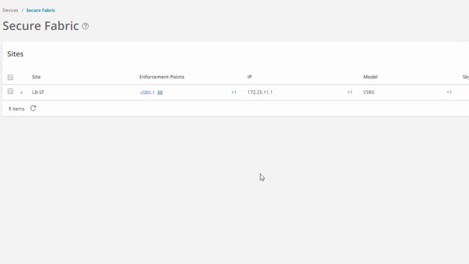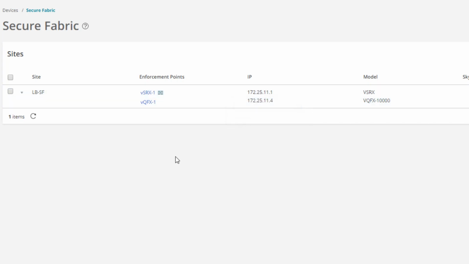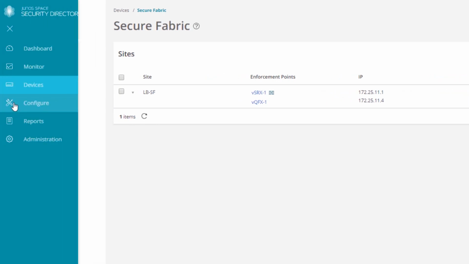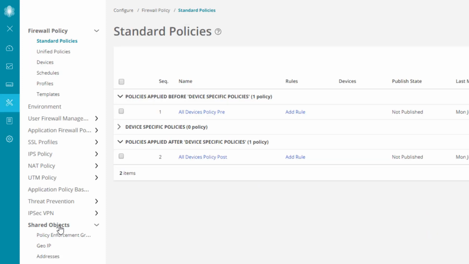All right, so after adding those two enforcement points, we can expand the enforcement points section. We can see both of those devices and information about those devices. So that all looks pretty good. Next, we need to go to Configuration, or rather Configure. Then we need to go to Shared Objects, then Policy Enforcement Groups.